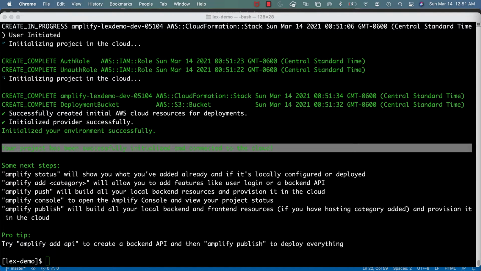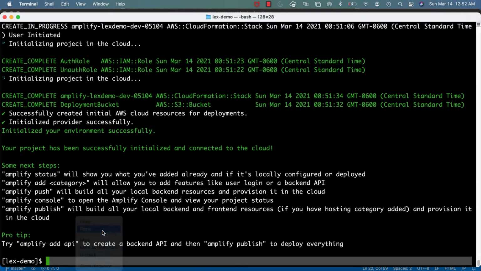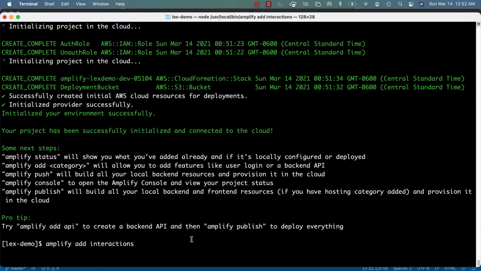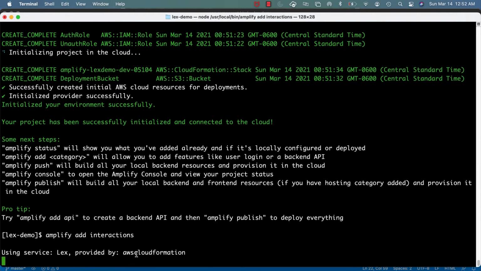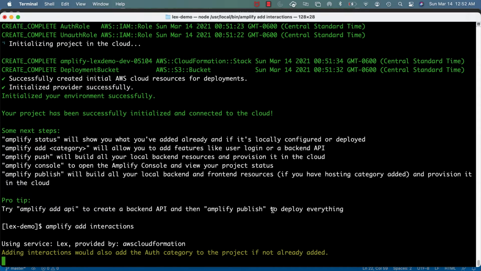So to do that, we need to add the interactions module to AWS Amplify. This is the command we need to use: amplify add interactions. Now it will start asking us questions related to our Lex service so that we can provision those resources and provide the configuration AWS needs in order to create them.